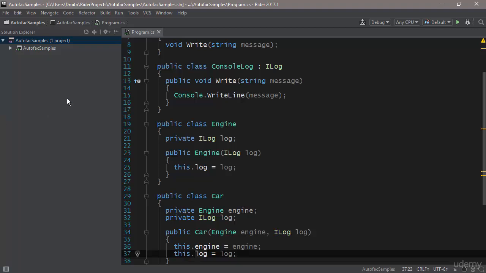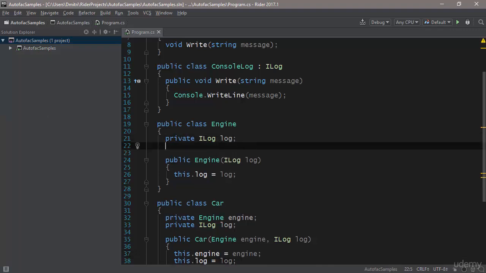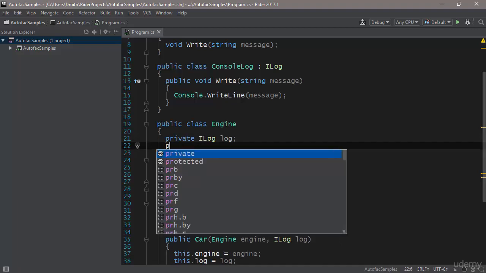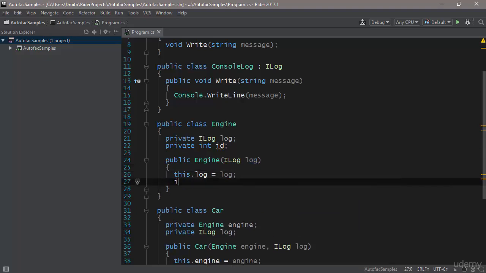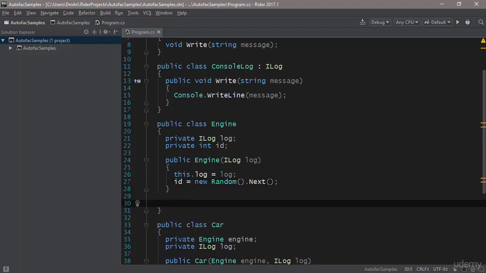So what I'm going to do is I'll give the engine an additional field. Let's have the field called ID. So in this case, I'll have just a private int called ID. This is going to be the ID of the engine. Now I'm going to initialize it with just a random number. So I'll say ID equals new Random, and I'll just do a new Random().Next here. So we have a random engine number, and then of course we can have some functionality for getting the engine to go ahead and move the car.